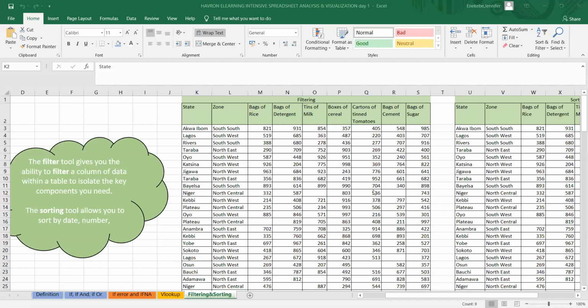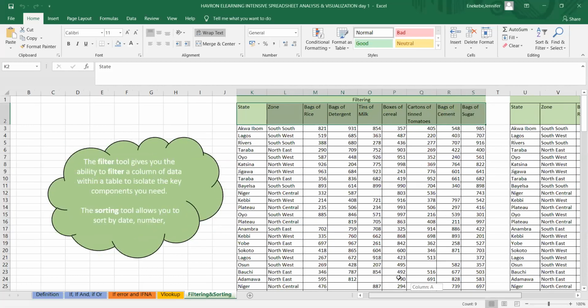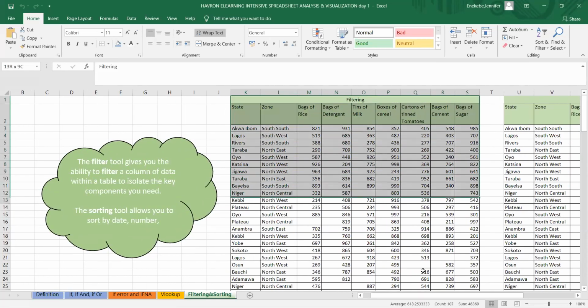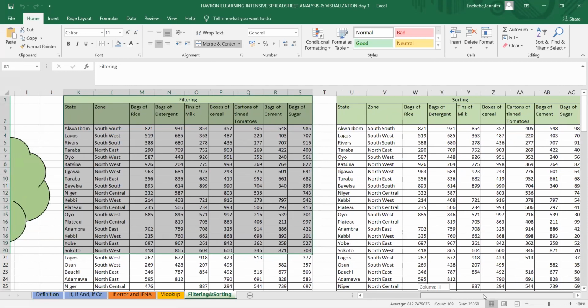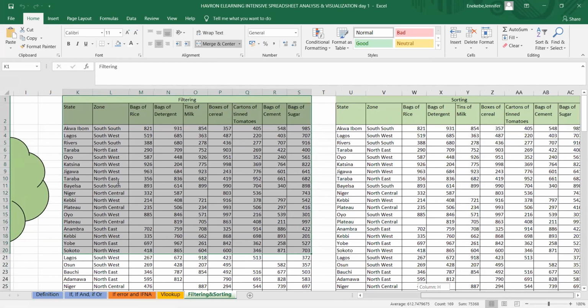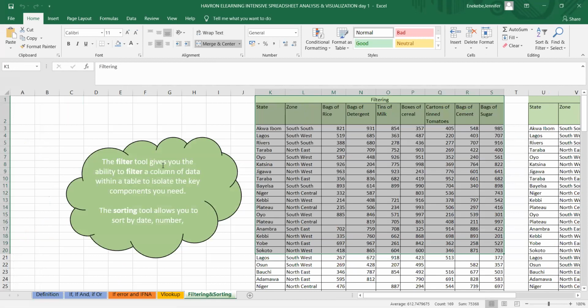So this sheet is showing two different tables which contain the same data. I'll use one table to discuss filtering and the other one to discuss sorting. I have a definition for filtering: the filter tool gives you the ability to filter a column of data within a table to isolate the key components you need. That's why I use the analogy of a sieve to retain or keep some items while the others are hidden away.